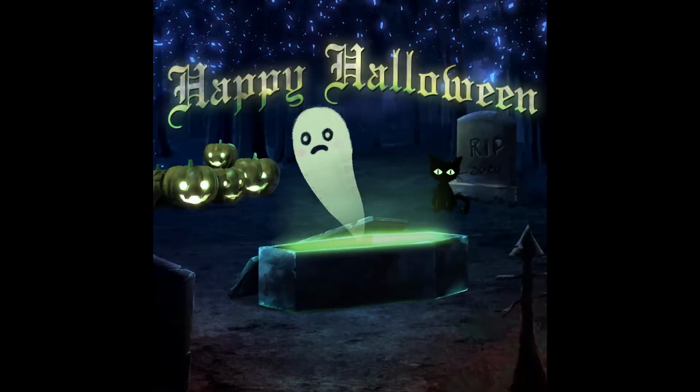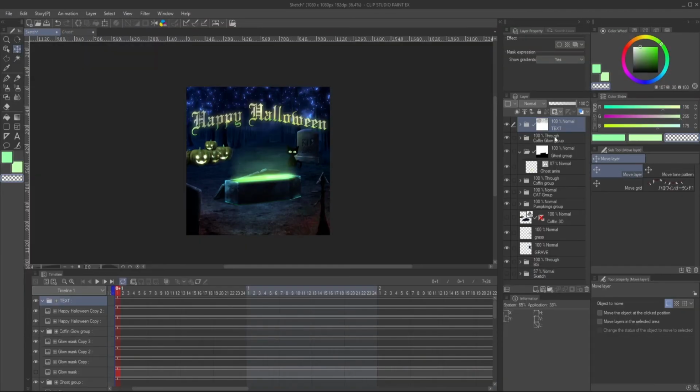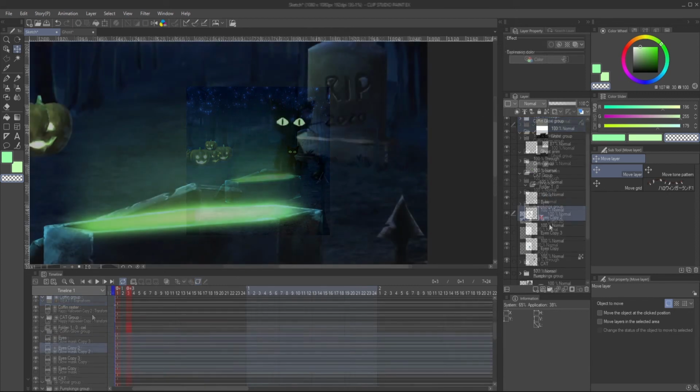This is the final result. Now I'm going to animate it using simple keyframes and some frame by frame animation to finalize it. I have each layer separate and the timeline panel open. I will start by adding enable keyframe to the text layer and adding a keyframe at the start and set it to 0% opacity for now.